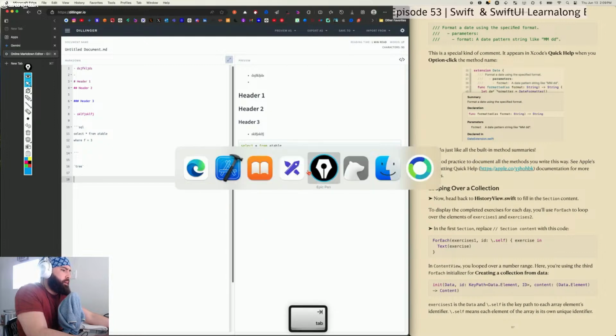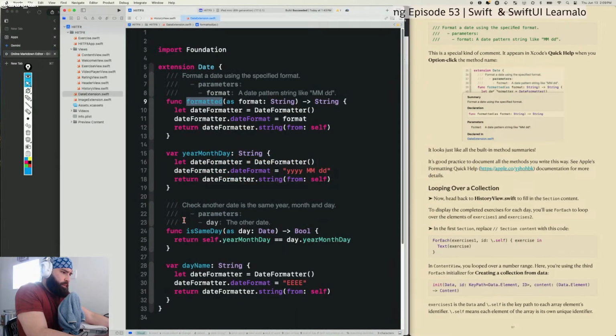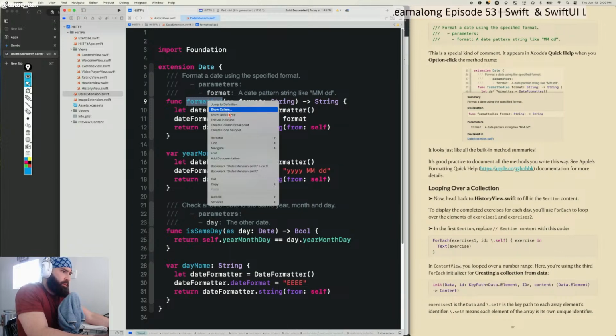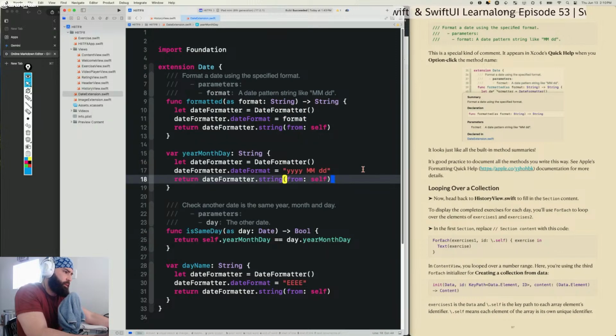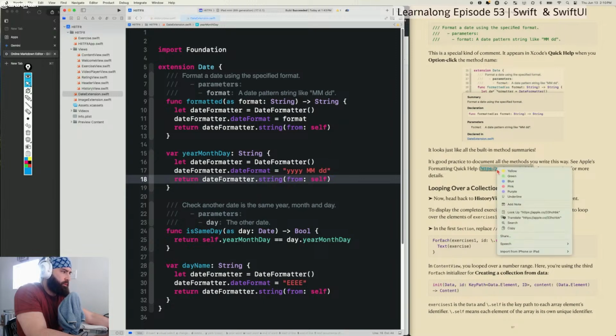All right. So we'll deal with that. Whatever the case may be, it's just a little different with these. But either way, you can put notes in here. It'll show up in the Quick Help. Okay, good to know. All right, what else here? It looks just like all the built-in method summaries. It is good practice to document all the methods you write this way. See Apple's Formatting Quick Help documentation for more details.